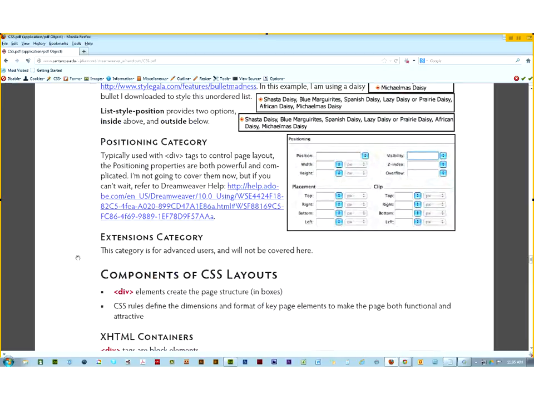The positioning category is something that you use not that often. This is mostly used when you have absolutely positioned elements. And we talk about that somewhere in mid-semester. So don't worry too much about that category for now.